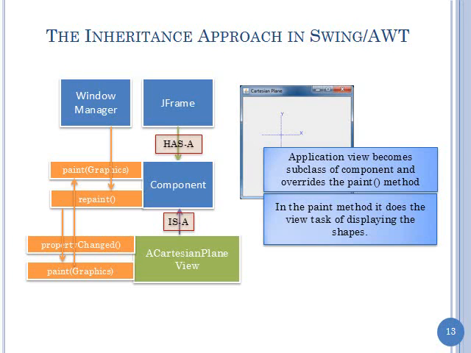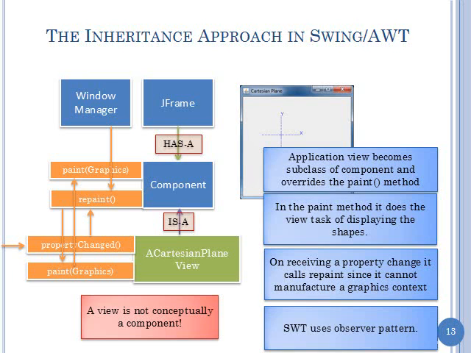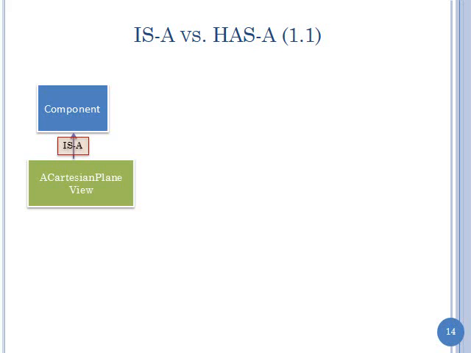You guys, so from a software engineering point of view, is this a good solution? Is the ISA being used properly? When the property change event is called, is the view conceptually a component? So there were some extra things there, but we basically said the Cartesian plane view is a component. Okay, and that, a view has a component. It's not a component. Okay, so I told you people get it wrong. Smart people get it wrong.